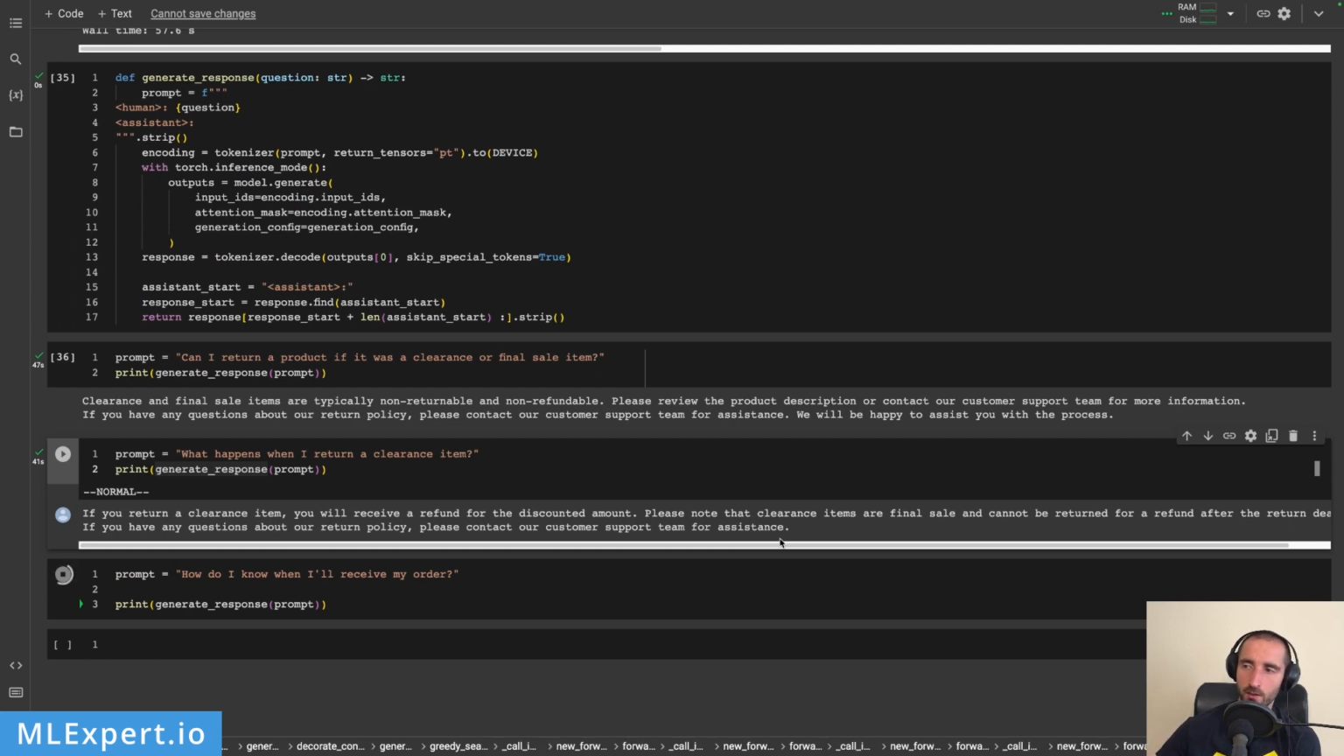Okay, so every time it is outputting that you will have to contact the support team if you have any questions, which is a very valid response, at least from what I've seen from support teams. So this is again a very good response, and I would say that it understands very well what the dataset is having as questions and responses.